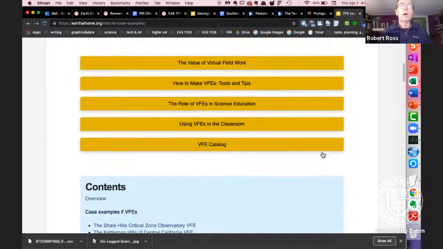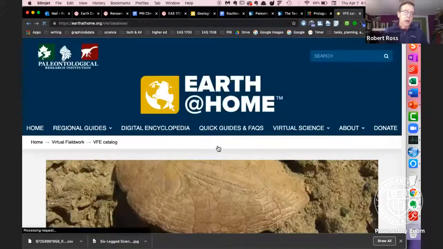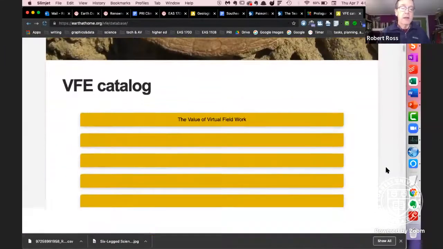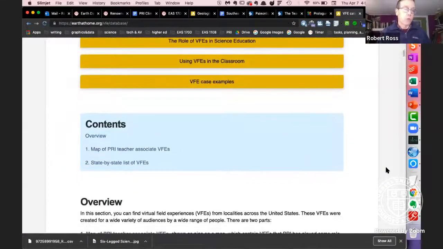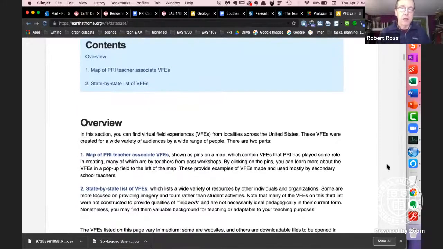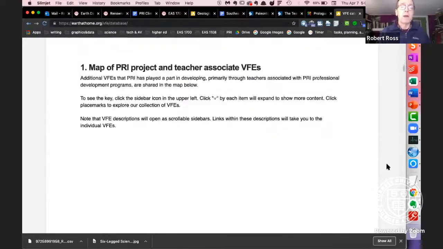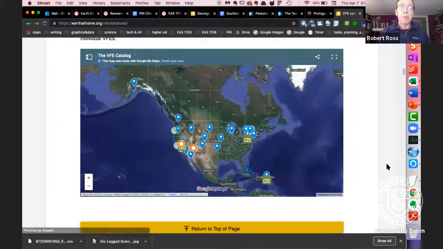So there are these highlighted VFEs, but there's also a VFE catalog. The highlighted VFEs include just four examples, but the catalog includes dozens. And there are two categories. The first is a map of VFEs that have been created by teachers associated with PRI workshops. And these are not necessarily polished VFEs, but here's a map of them.